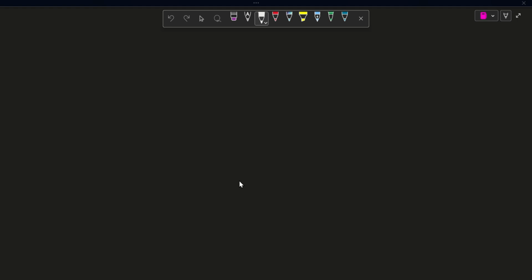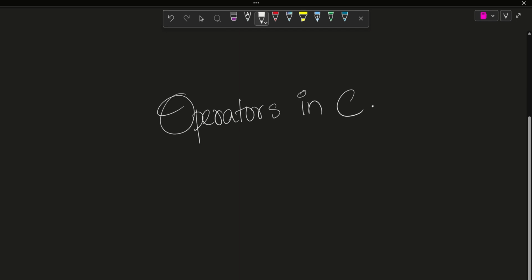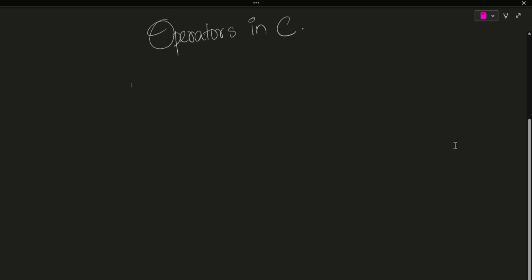I'm Mona, and today we are diving into a fundamental topic in C programming: operators. Operators are building blocks in a C program, allowing us to perform calculations, comparisons, and more. So let's break it down step by step. So, what are operators?